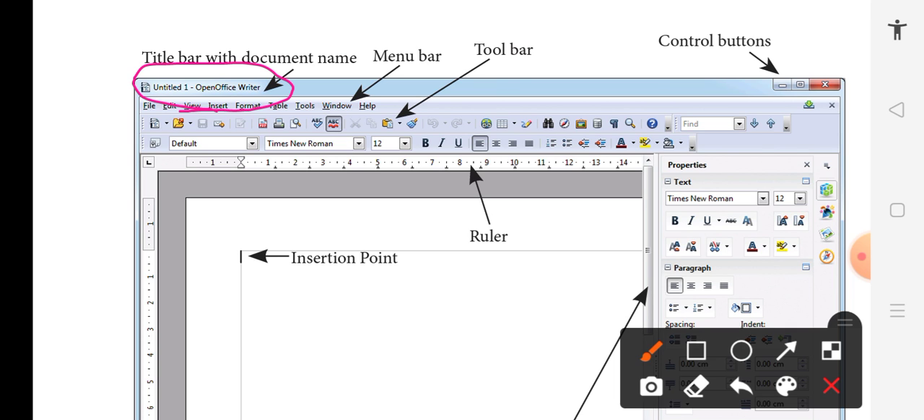In this window, the name is Untitled 1. When we create a new document, at that time we are not giving a name for the document. That's why the software puts the system name called Untitled 1. When we use the save option, we want to give a name for the document. At that time Untitled 1 will be changed to the name we give.